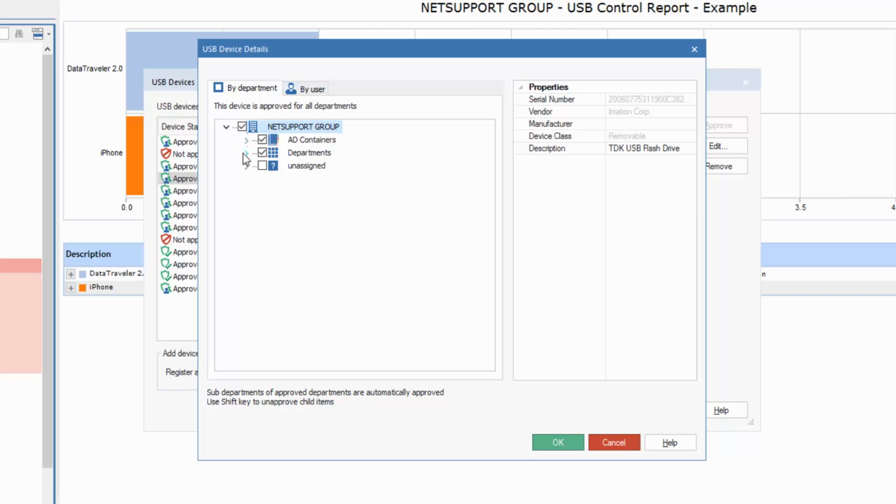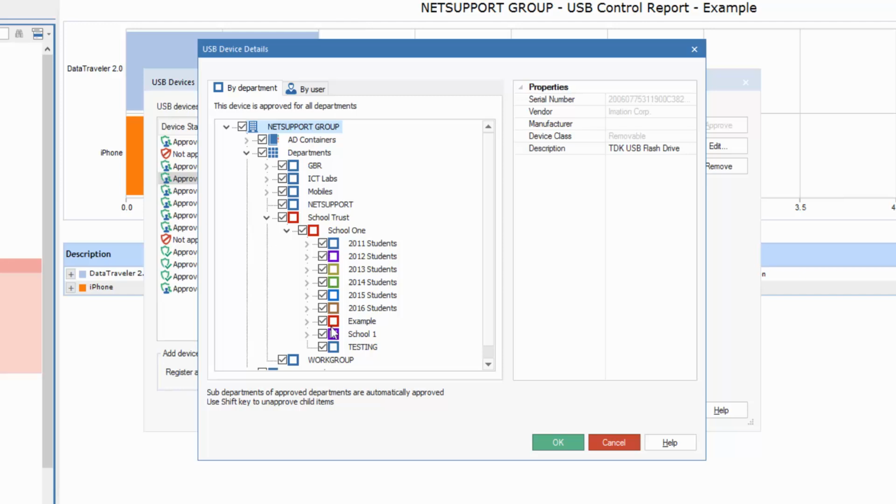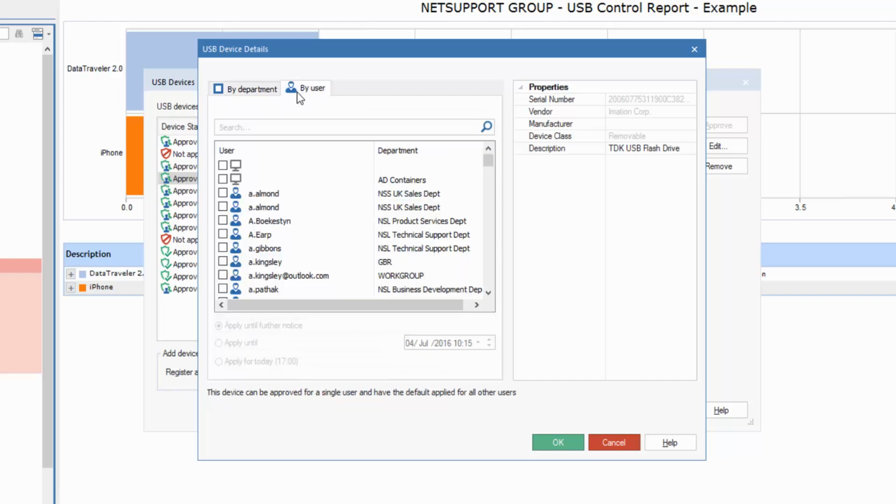So by department, we can drill down, as we've seen on our hierarchy tree over here, and we can pick within school one, we want to approve it for these department machines. Perhaps we don't want to approve it on these machines, so it's just for our testing team in this example here, or we can flip the other side and we can pick individual users and actually approve it just for them to use on their machines.